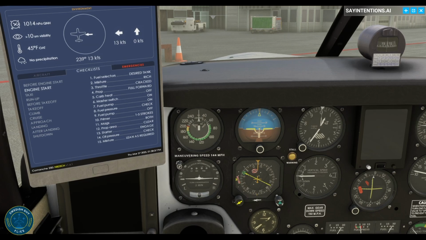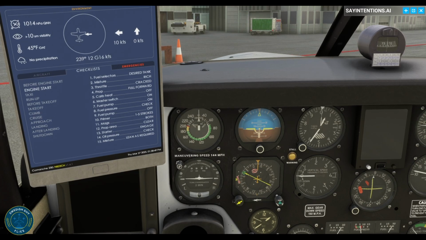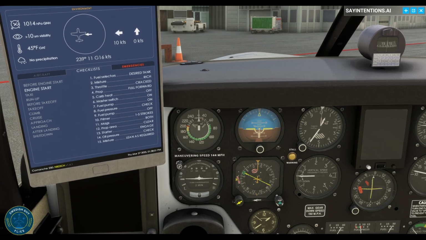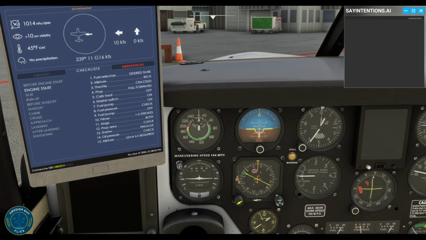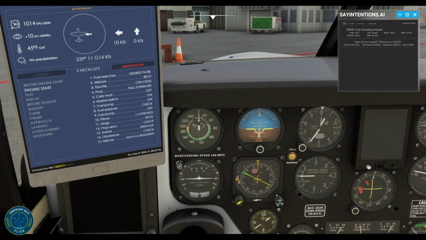While we are waiting on that, let's go and start up SayIntentions. And we have this little panel here so we can see what's going on. SayIntentions. There it is. It shows here that we are at Växjö Kronoberg Airport, which is correct.